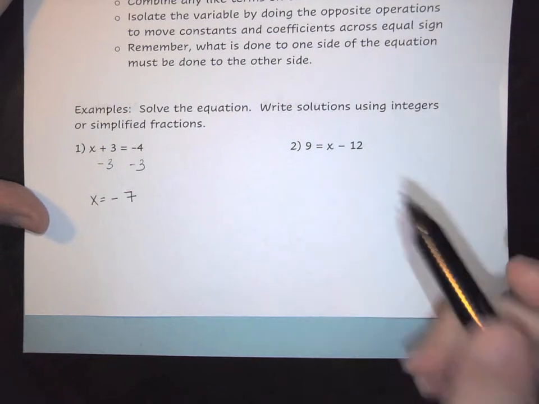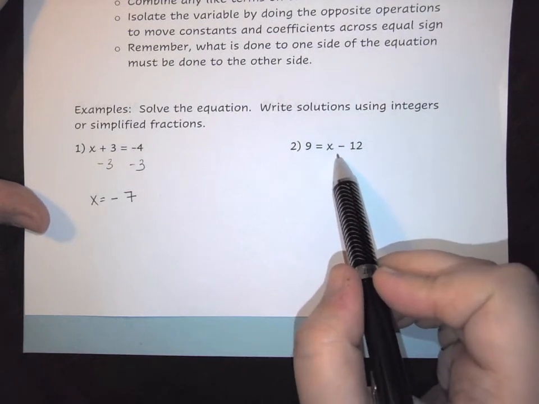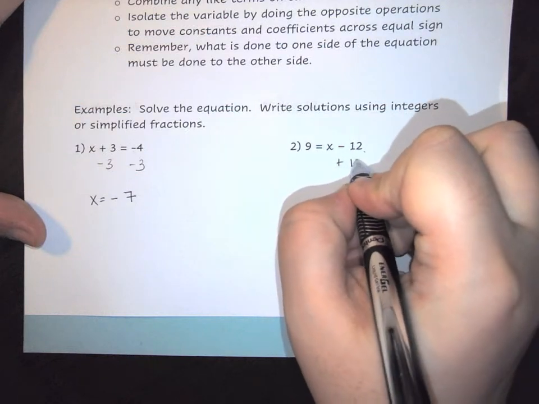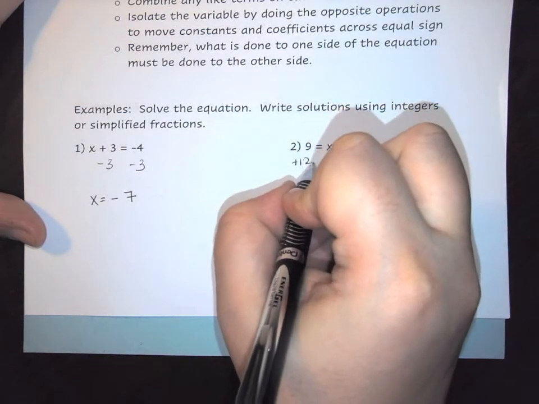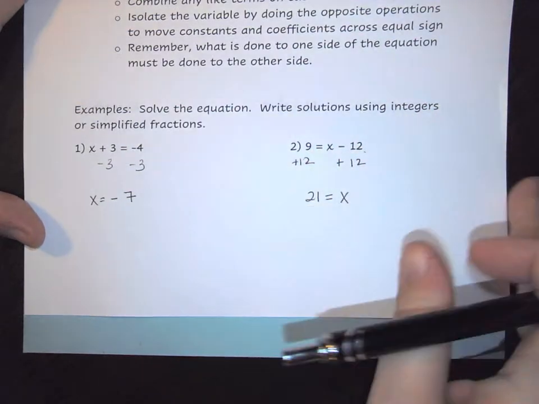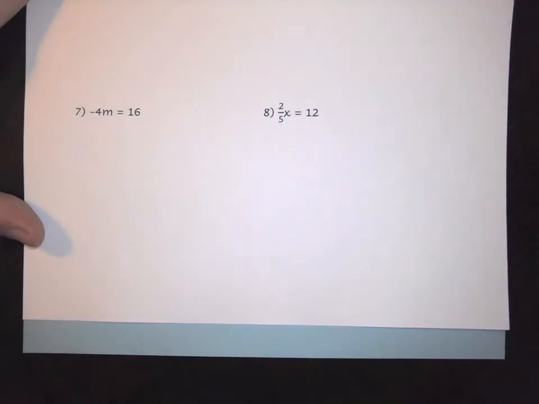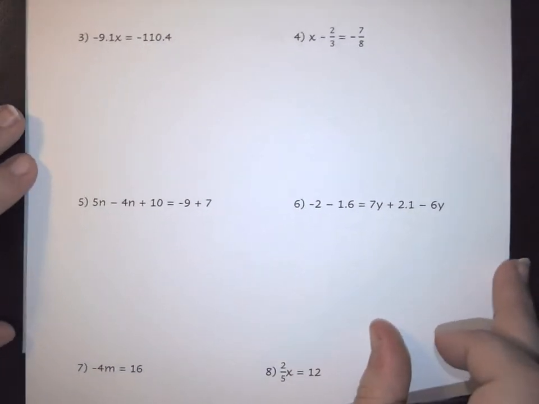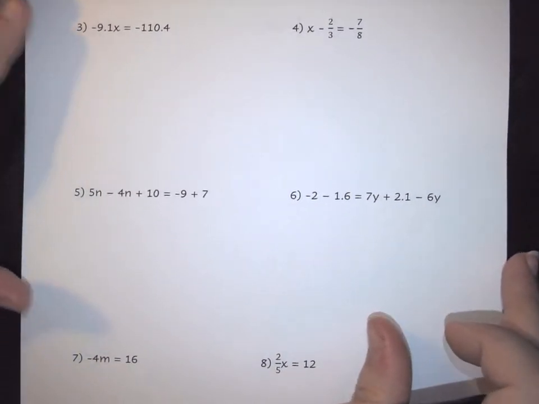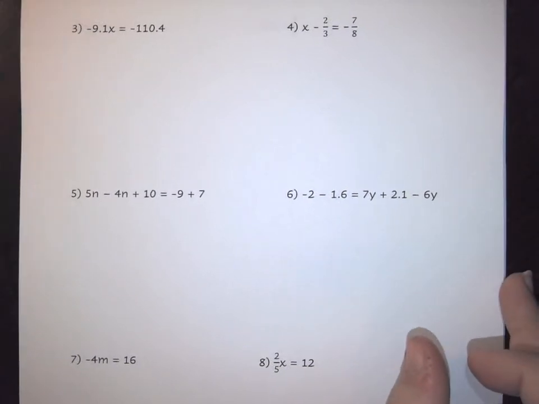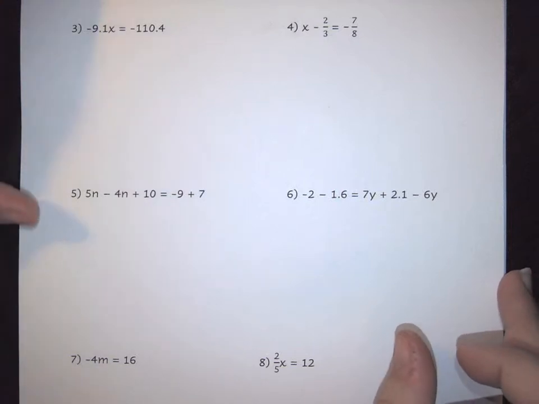Now we're going to look at the same thing over this other one. Here I have 9 equals x minus 12. So in this case, I have to add 12 to both sides. Therefore, 21 equals x. As you can see, I've got a bunch more examples, but that's really all that we're doing. So let's go ahead and work through these. Hopefully it'll give you a better understanding of what it is that we try to accomplish when solving linear equations.